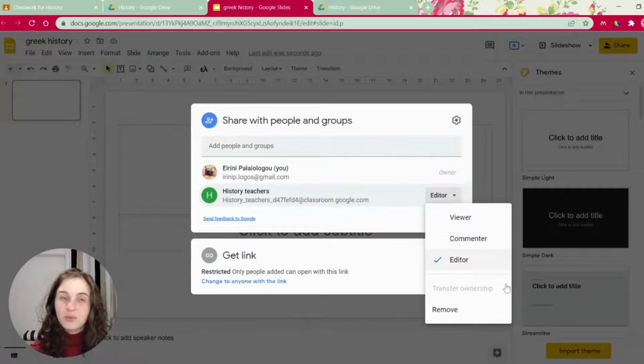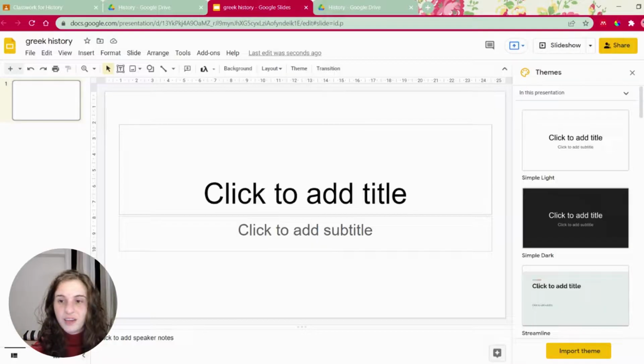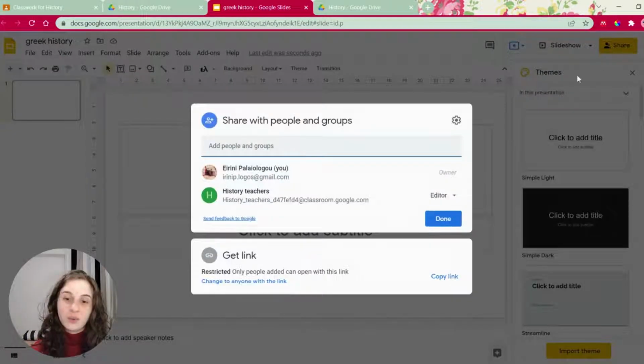The difference is the editor can do anything, can edit everything. He or she cannot delete the file. This is only a privilege of the owner of the file. The commenter can see the file, all the details, and can add comments. You can see a bubble with comments popping up, and you can see the comments of all the commenters in a file. And the last one, we have the viewer, which is what we're going to do on this file today. We're going to add viewers.